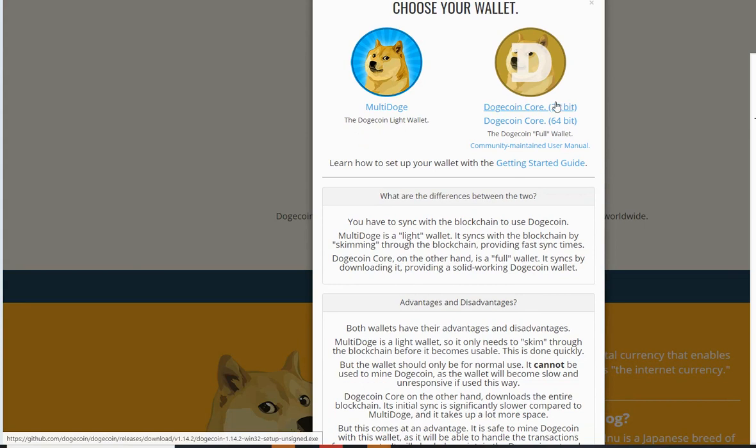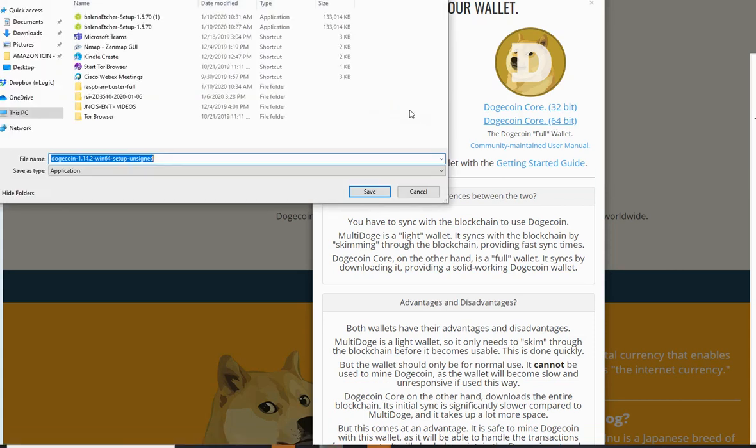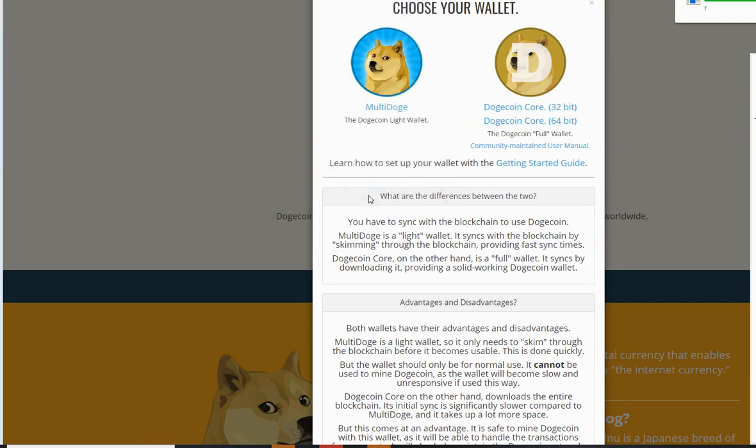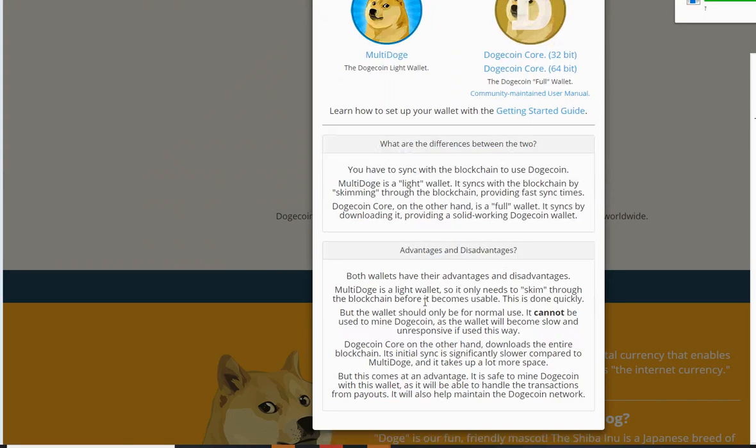As you see here, 32-bit and 64-bit, or other options like a wallet. You can read here the advantages or disadvantages and the difference between the two.